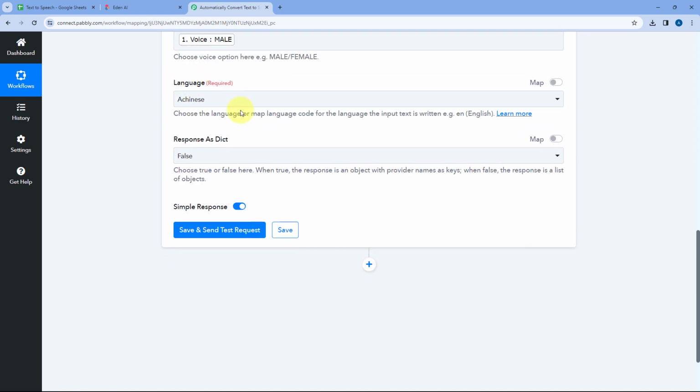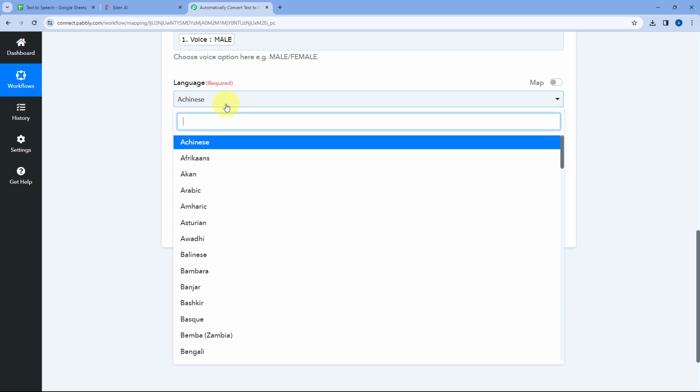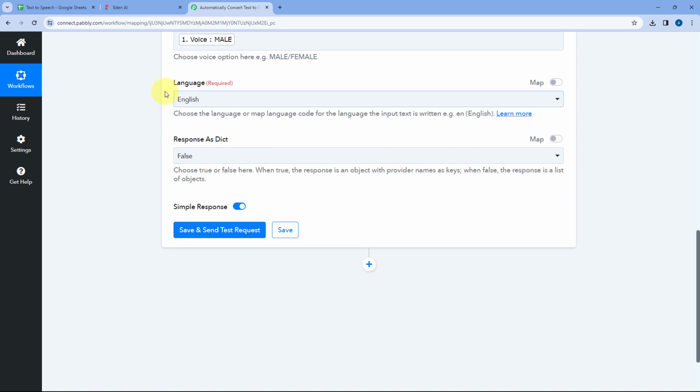Then it is asking us for the language. You can use the same process for language as well. You can enter a new column and enter the language over here. But right now, I will be only using English as the language to convert text to speech. That's why I have selected only English over here.